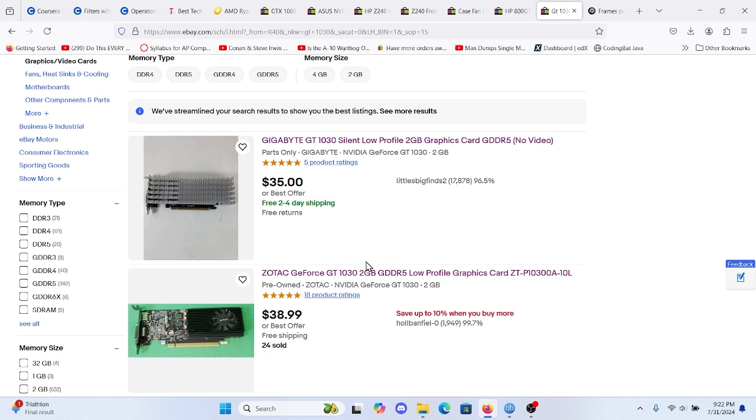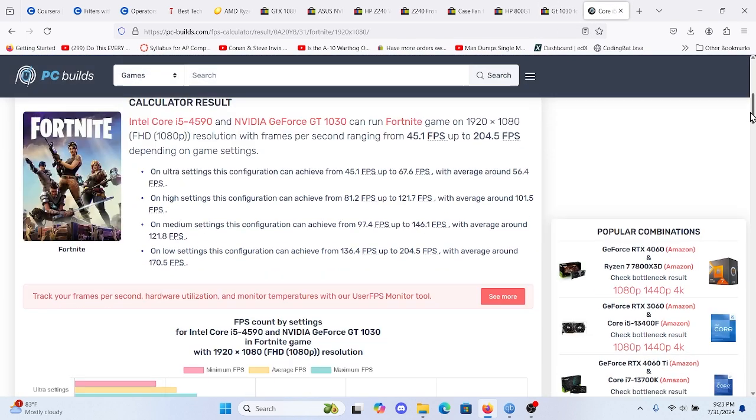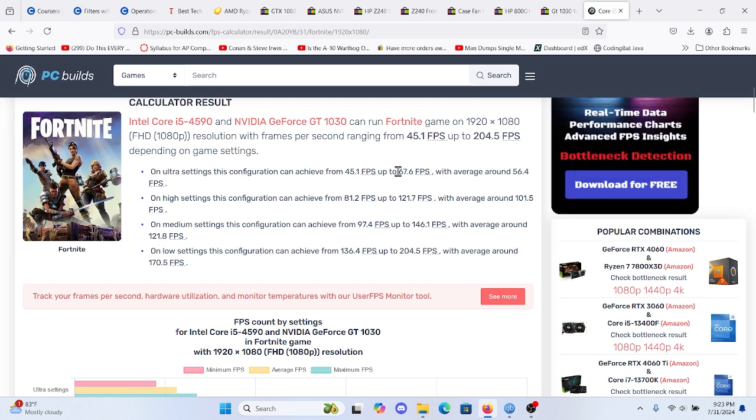But if you only have $75 and space is a premium, if you could put in an offer $32, $33, you could probably pick this up. Then you're in about $75, give or take. And believe it or not, on a simple game like Fortnite, these things still can do okay. You can still play 60 or so FPS on Ultra. Now, I'd probably want to play it at medium.